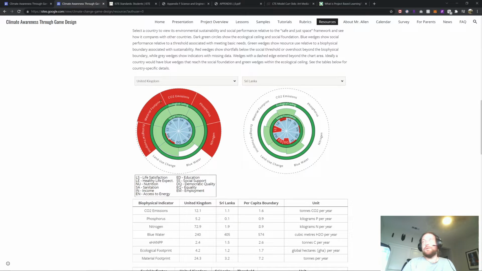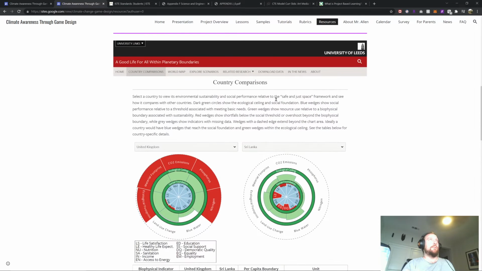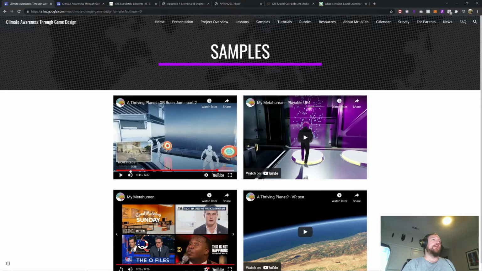You can see each country has a score for what their CO2 emissions are, their phosphorus, their nitrogen. So the ideal would be in this middle zone, where we're not overextending how much we're hurting the environment, but we're also taking care of the social foundation too. So there's a social aspect to it. It's not just about the world. Humans have to be thriving as well. So we want it somewhere around here. And this is all backed up by hard data from a study that you can check out here. But anyways, that is incorporated into the game.